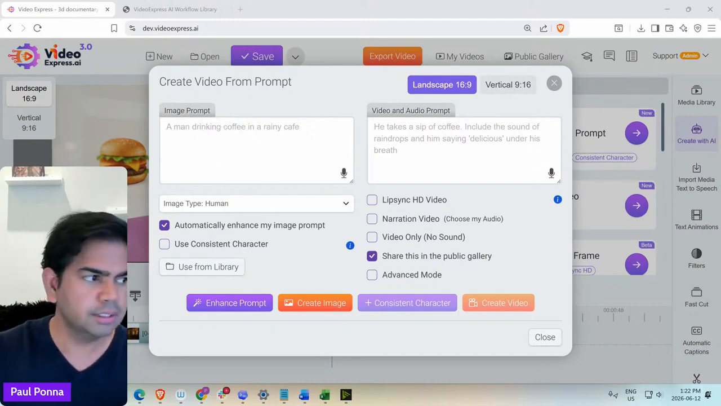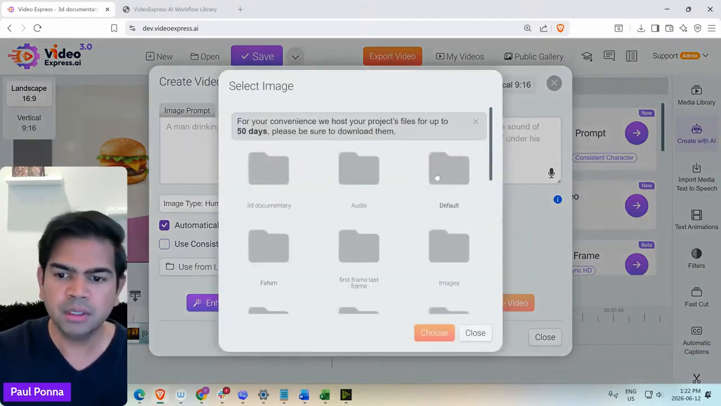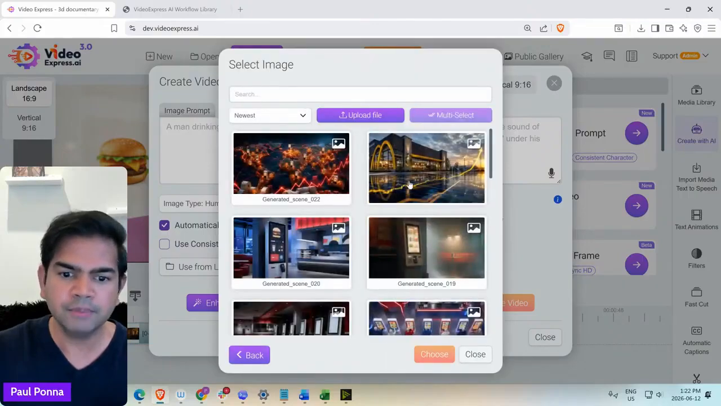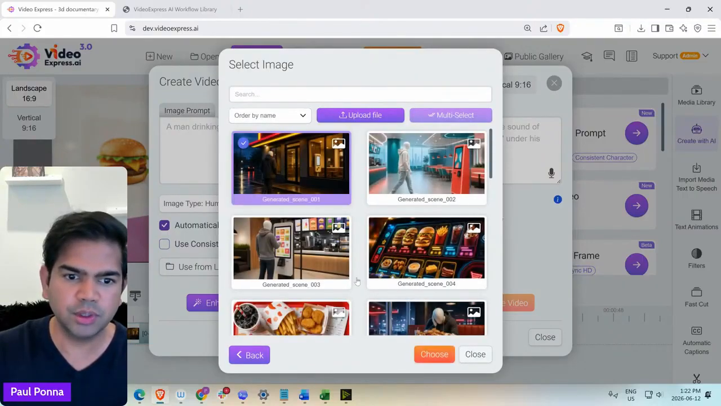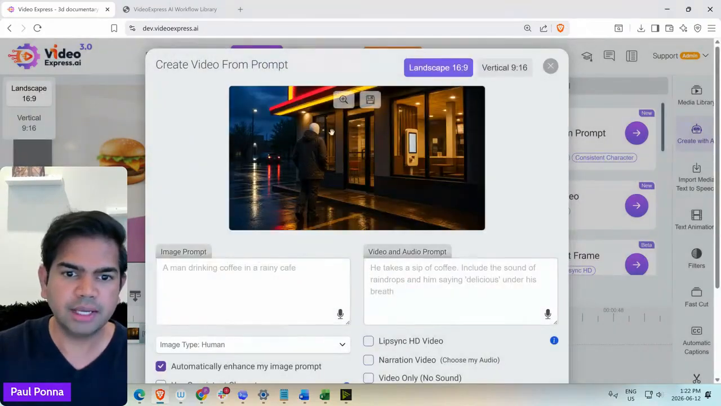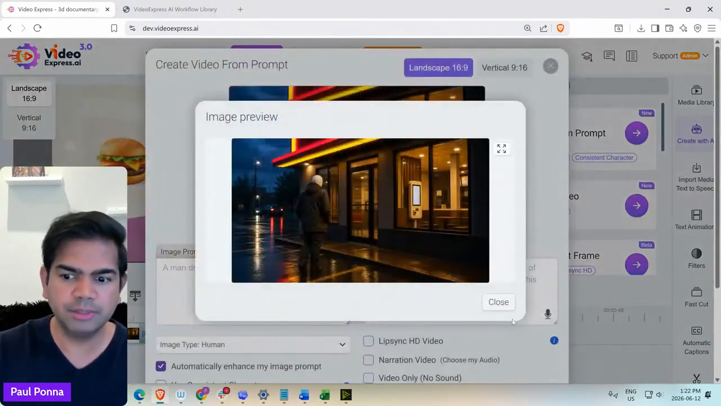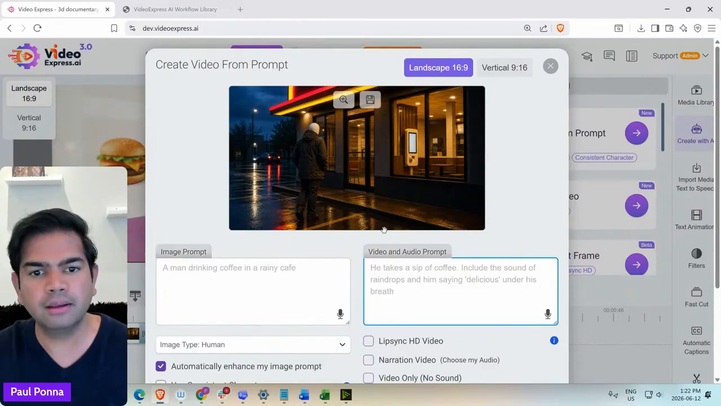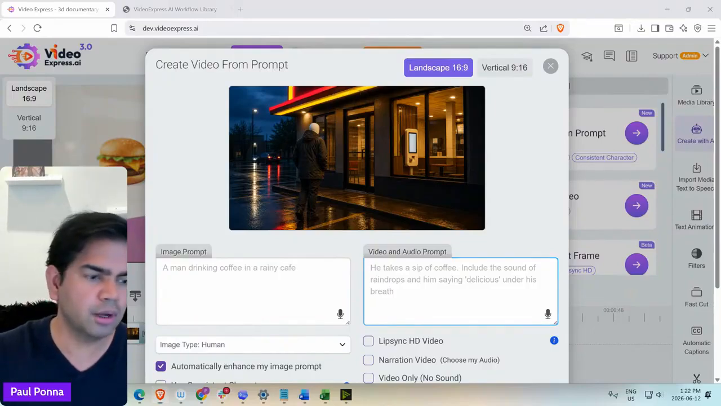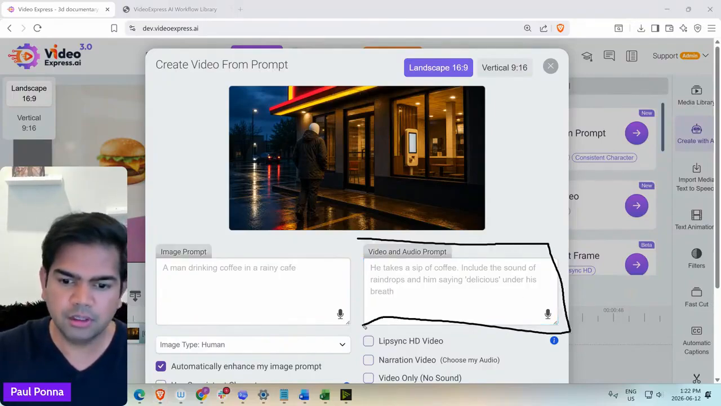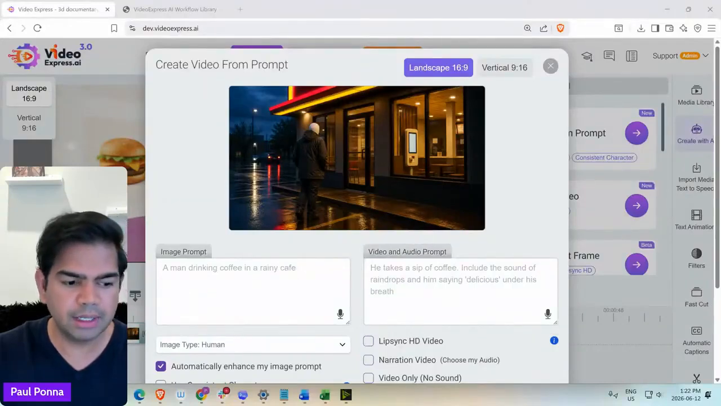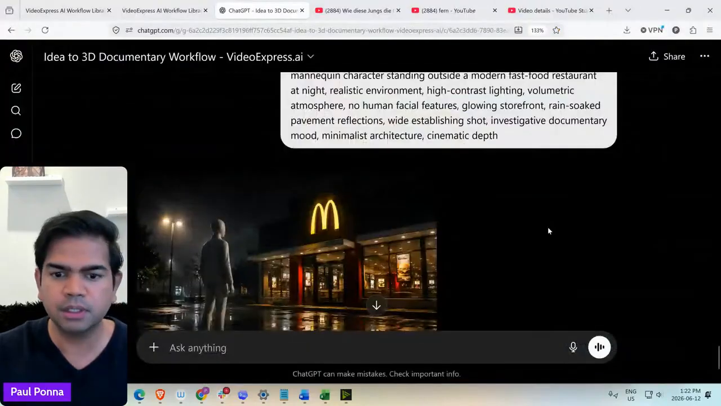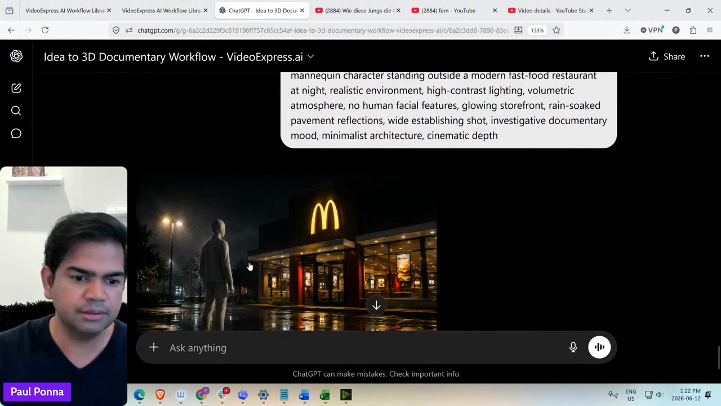So when you click on this use from library option, let's say here, you see this, right? I can have things like, let's say this one, generated sequence. I can use this. So this person is walking into the McDonald's here, let's say, and then I can go straight to the video prompt now. Okay, so video prompt. Now, what is the video prompt here, basically? So if I go back into this sequence, you see this again, right? So this is the image, right?